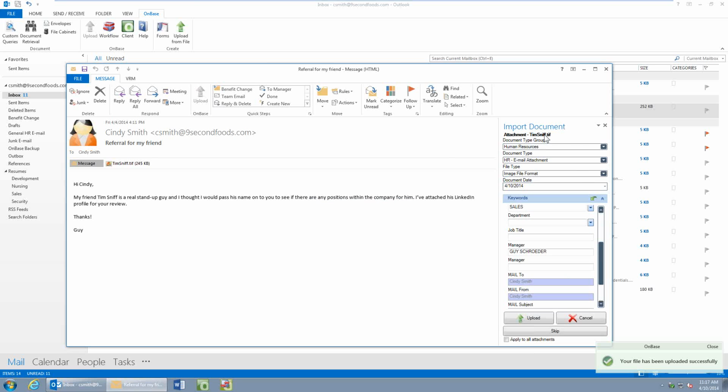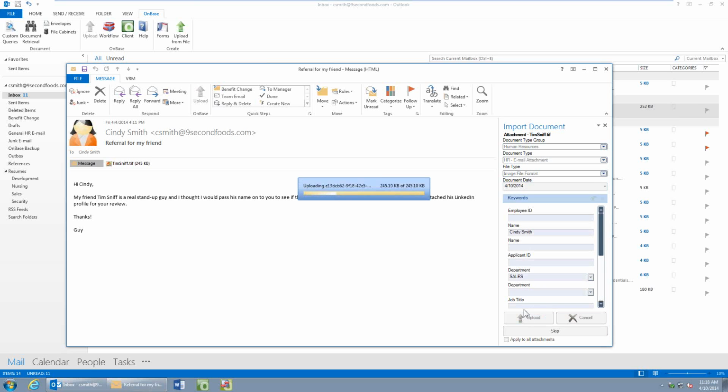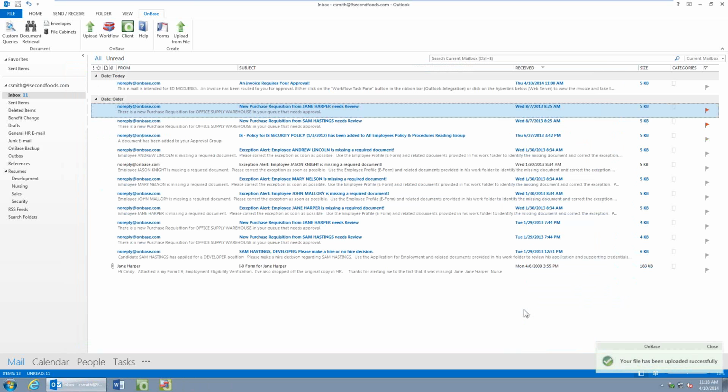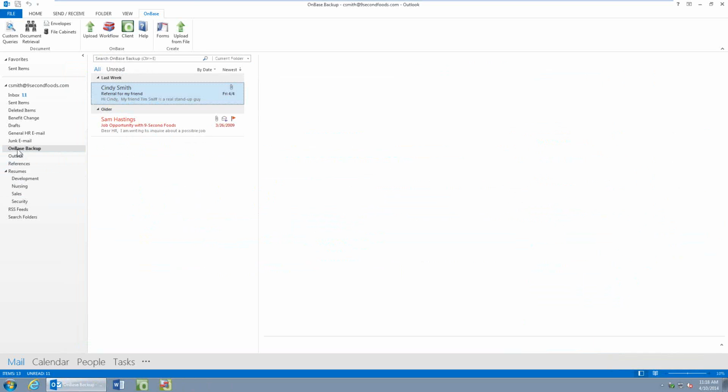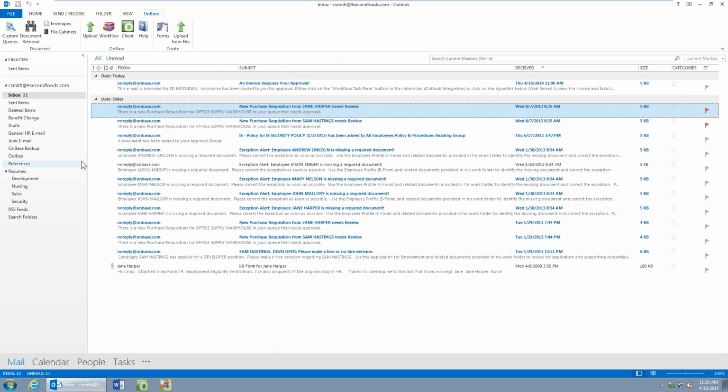Now it's prompting me for the attachment. But again, everything's been pre-populated for me. My department, sales, my manager, Guy, came from Cindy Smith. So again, this is kind of a redundant step. I just wanted to show you that you handle the two documents separately. So that's great. That now processed that message, and it moved it into my OnBase backup. There's my Cindy Smith email. So that document now exists within OnBase.